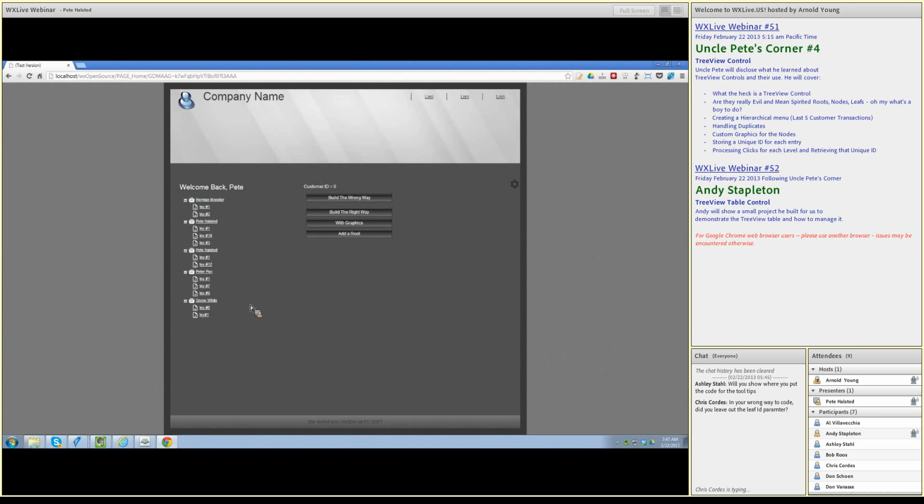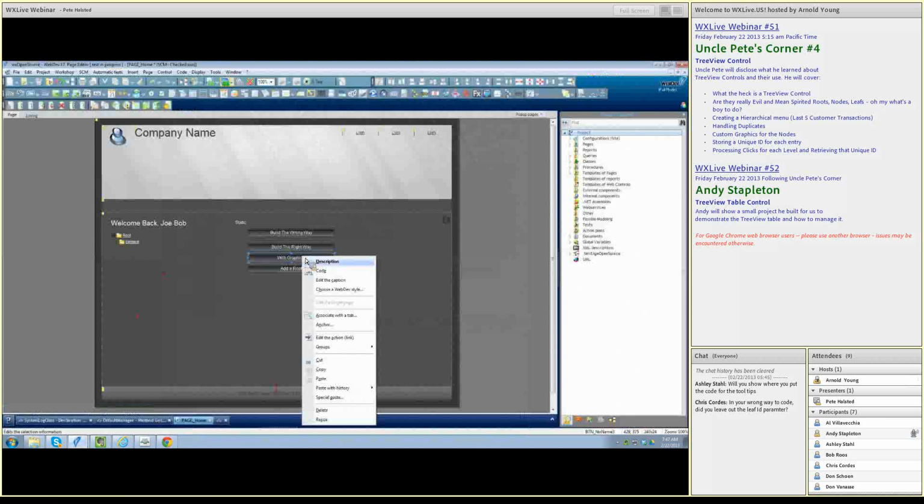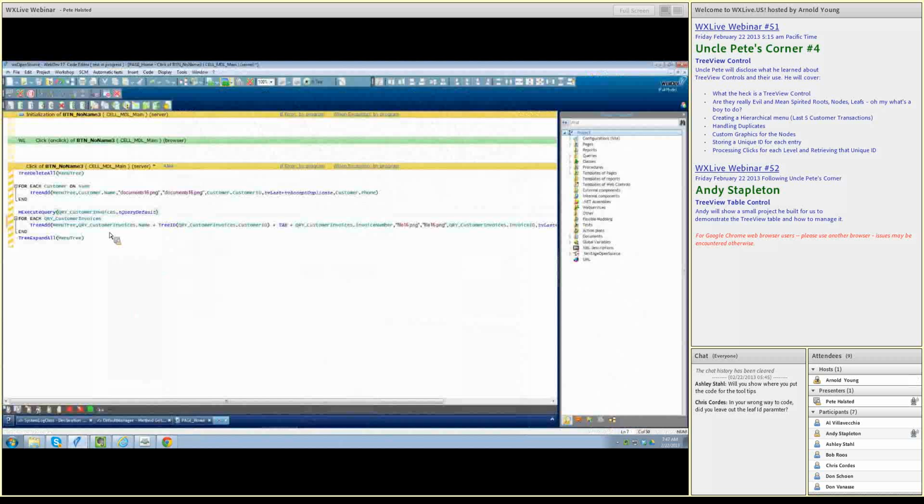So let's see here. Will you show where you put the code for the tooltips? Yeah, from what I understand, version 18 of WebDev does include the table view tree, or the tree view table control. Yeah. Say that fast again 5 times. Me and Arnold had a little who's on first stint this morning as he was typing the descriptions. He says, "You're talking about the same thing." No, we're not.